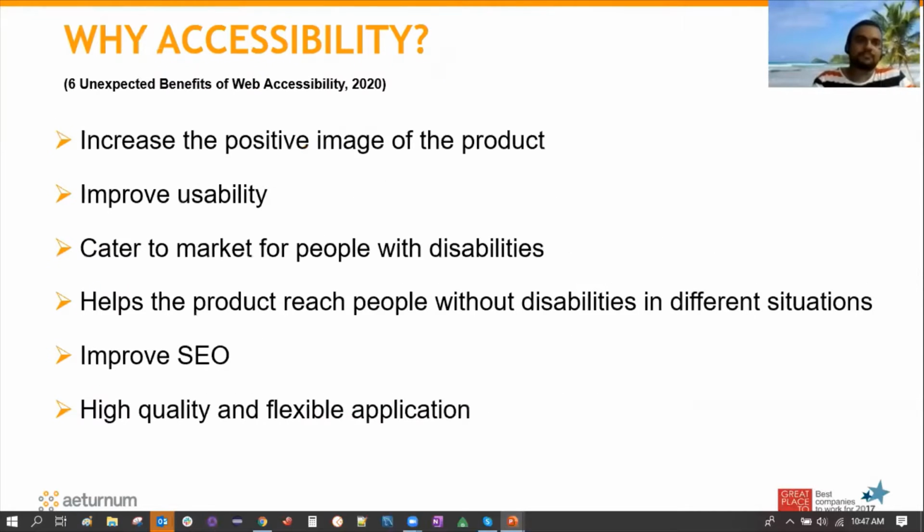All right. So why accessibility? Why do we need to implement accessibility in our software product? Is it the same reason, that we can't neglect that 15% of the population? Is that the only reason? Yeah, it's a major reason, but is that the only reason behind that? Why do we need accessibility support? No, right? Definitely, it will increase the positive image of the product.